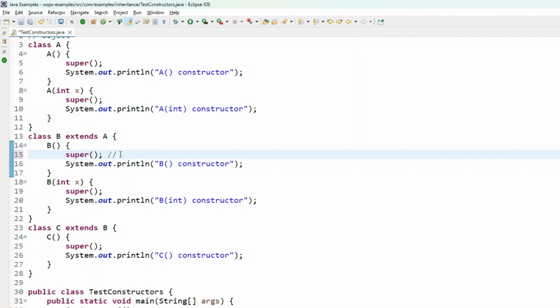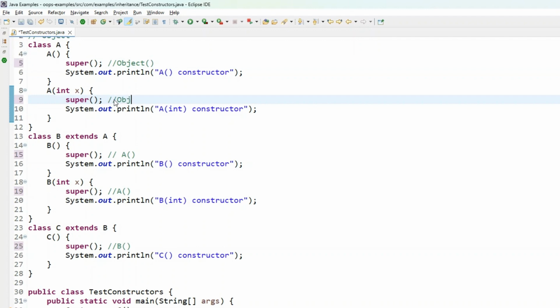So this means the superclass of B is A, so it invokes the constructor which is not taking any parameter, and here also the same thing: it is inside the class B, so the superclass of class B is A, it invokes the default constructor of A. In case of class C, this super means the super constructor of class C, and the superclass for class C is B, so it invokes the default constructor of class B. Here, the superclass of A is Object, so it invokes the default constructor of Object. Here also it invokes the default constructor of Object.